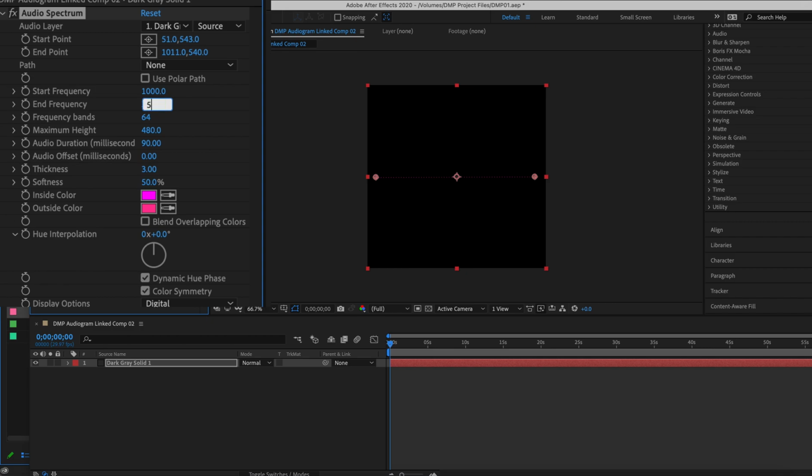And my end frequency is 5000. And that's the look that I like. This is the number of bands, so basically the number of dots. You can do 50 and that just will give you not as many dots, or you can do 100. So just choose however many dots or points of frequency that you'd like.